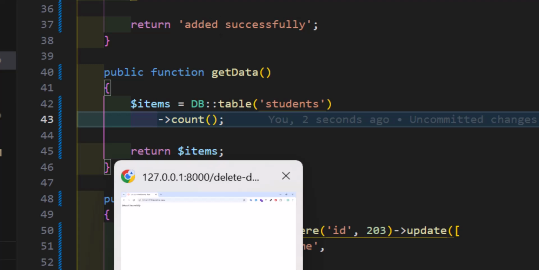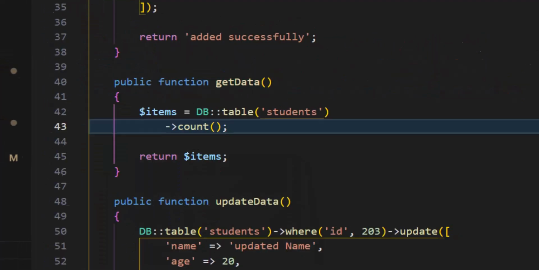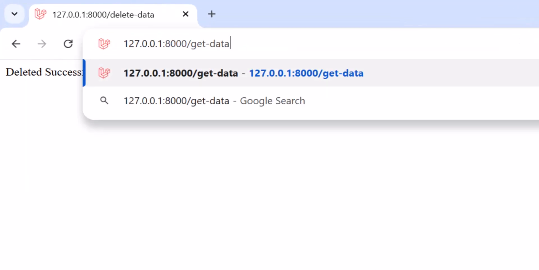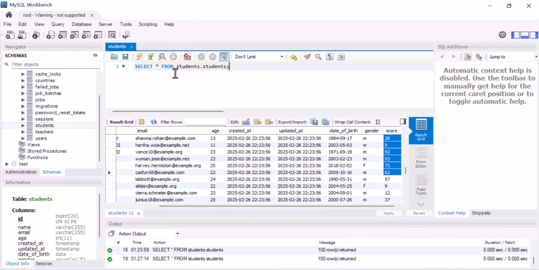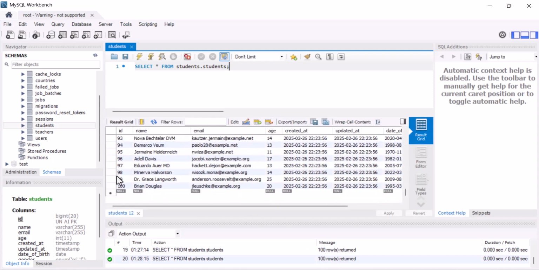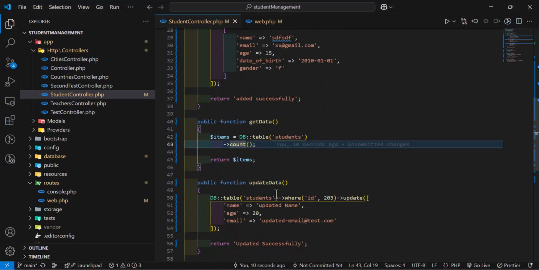Now if I go to the getData URL, so let's go to our browser. In here, let's say getData. Now I got 100. So in here, as you guys can also see, I have 100 records inside my table. So this is how we can get the count.